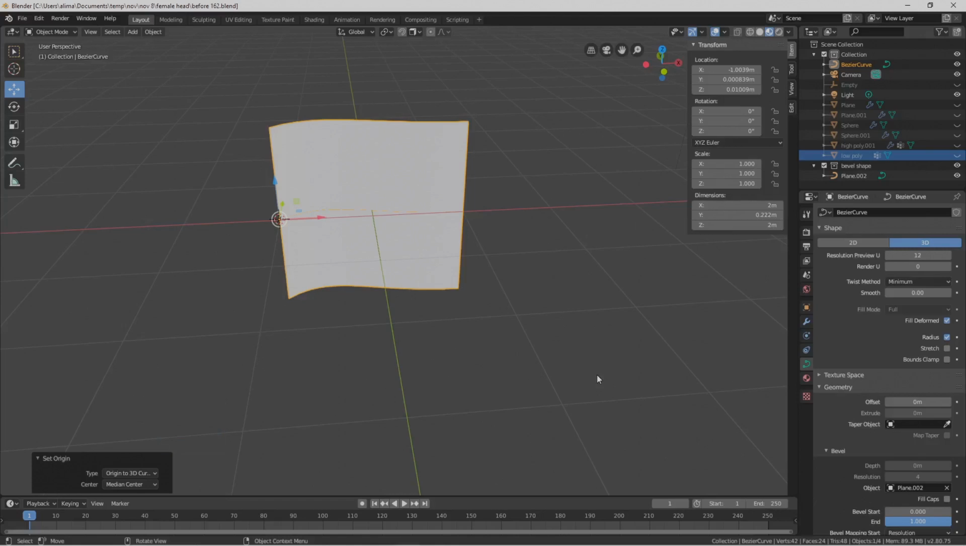Okay, so why are we doing this? We're doing this because this will allow us to easily manipulate the hair strands. Because this is a curve, but it's shaped like a plane, this lets us easily shape each hair strand. Also, when we eventually convert this to a mesh, this will have a very even, nice topology.